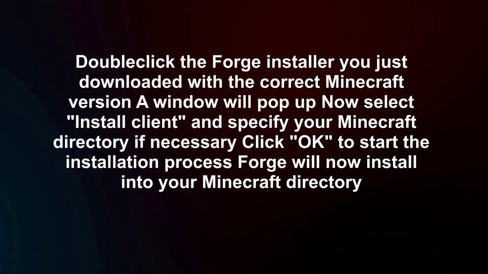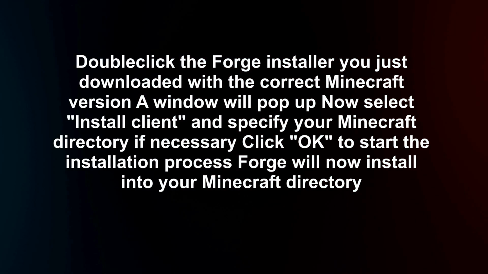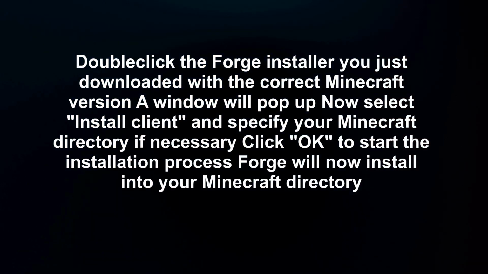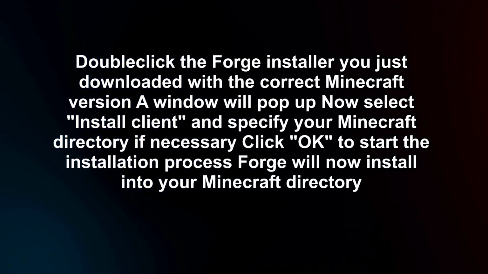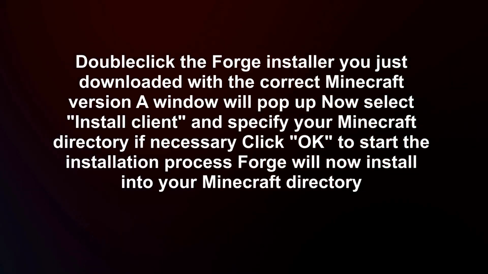Double-click the Forge installer you just downloaded with the correct Minecraft version. A window will pop up. Now select Install Client and specify your Minecraft directory. If necessary, click OK to start the installation process. Forge will now install into your Minecraft directory.